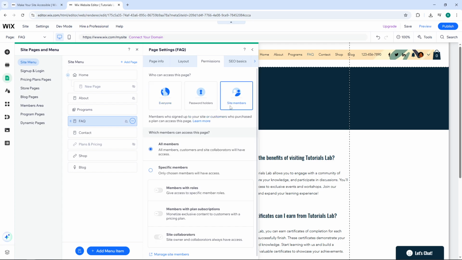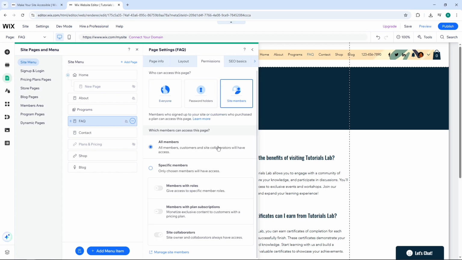After selecting Site Members, an Access Customization section will appear at the bottom. This is where you can fine-tune exactly who among your members can access this page. You can configure it so that all members have access, or you can restrict it further to specific members only. If you choose specific members, you have several options. You can limit access to members with certain roles, members with planned subscriptions, or even site collaborators only. Simply toggle on the respective button for the option you prefer.